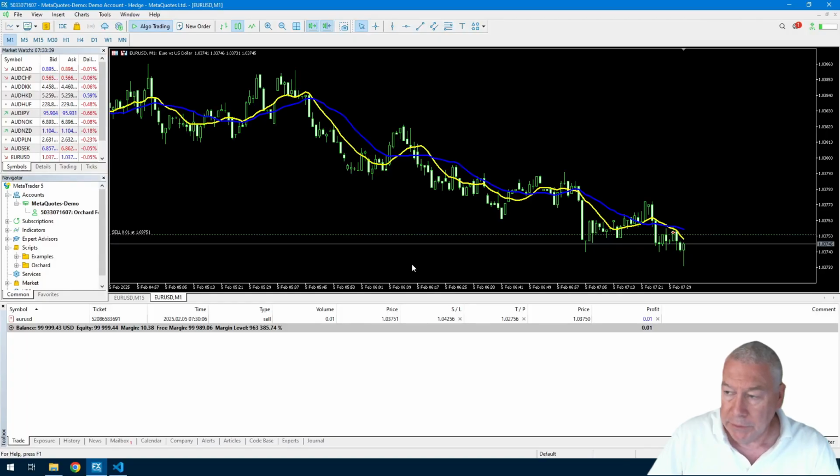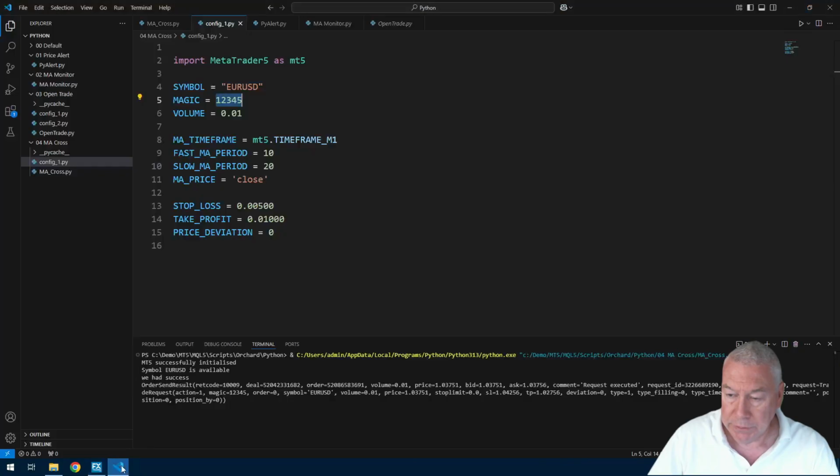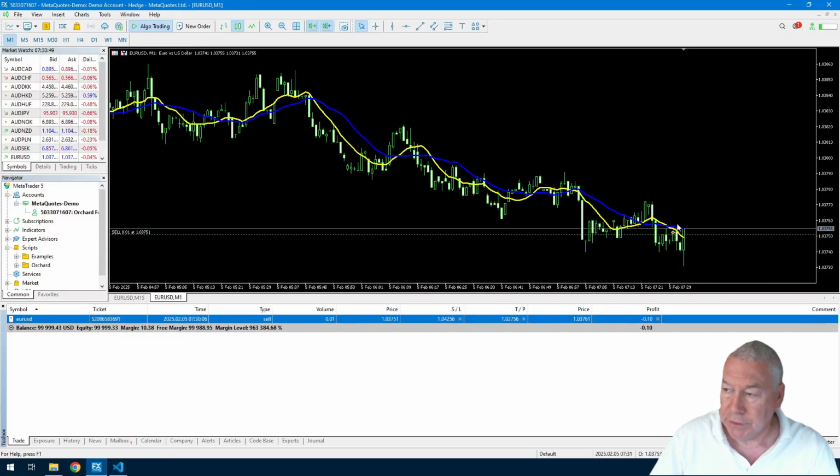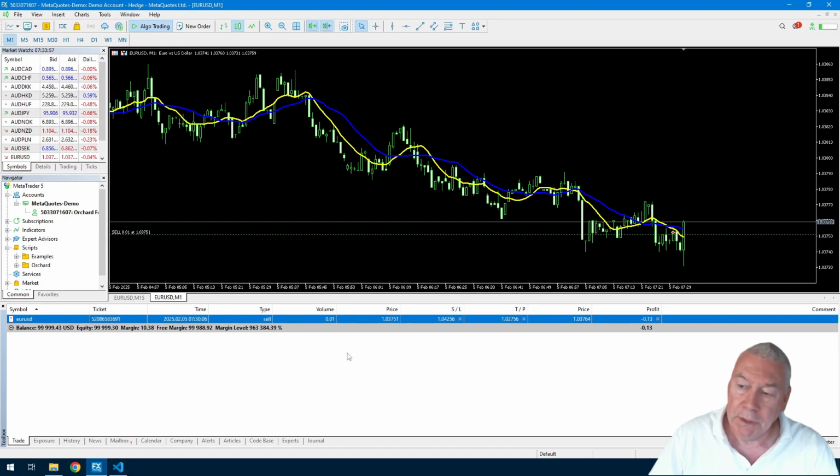I'm just back quickly with two things. I have placed a trade now. I can see that here. And if I look at the script, I can see the information from the trade that was placed. So that has worked. And you can see on the chart that happened when the price crossed. It happened at the opening of the candle just after the moving averages crossed.